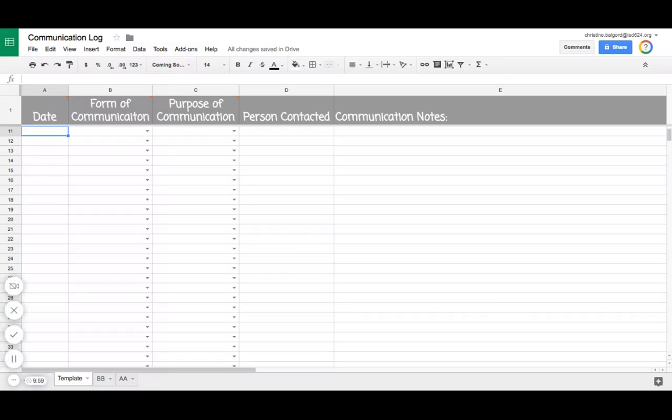Hi there, I want to give you a quick tour of my communication log, and then I'll show you how you can personalize it by creating drop-down menus in the person contacted column. So you can see the columns that I have: date, of course, and then form of communication, which I had in my original communication log.